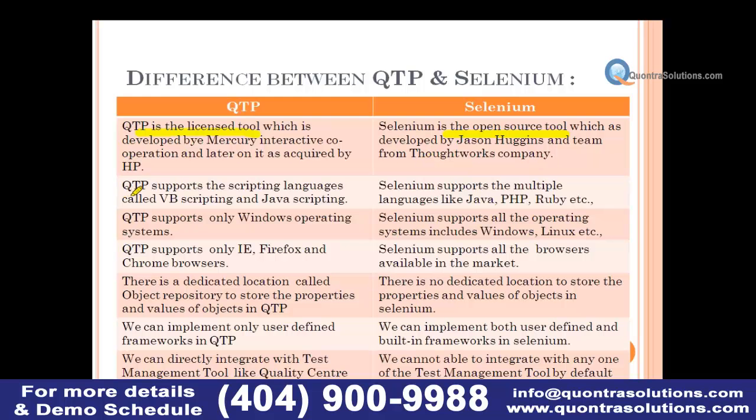Coming to the QTP tool, QTP supports VB scripting and JavaScripting. So if you know VB scripting or JavaScripting, you can easily work with QTP. When coming to Selenium, it supports multiple languages like Java, PHP, Perl, Python, Ruby, Pascal, a lot of languages, right? That is the main difference between QTP and Selenium.